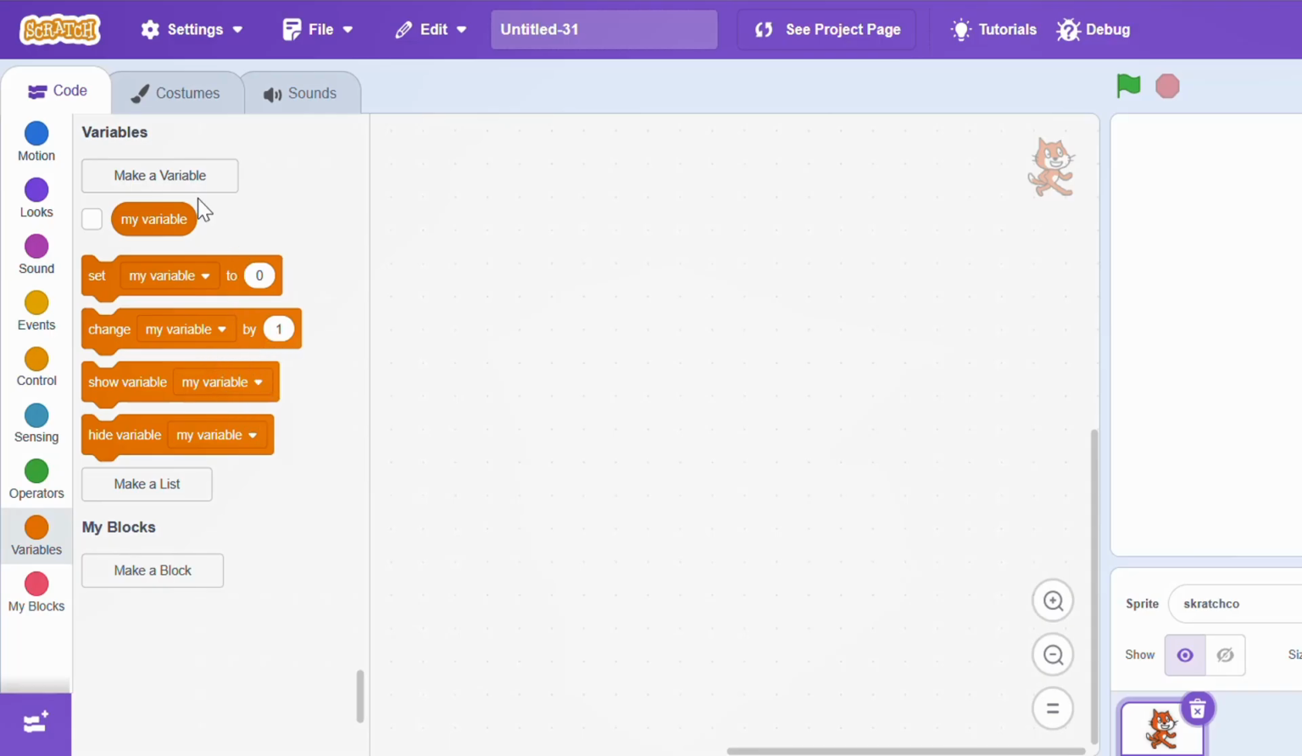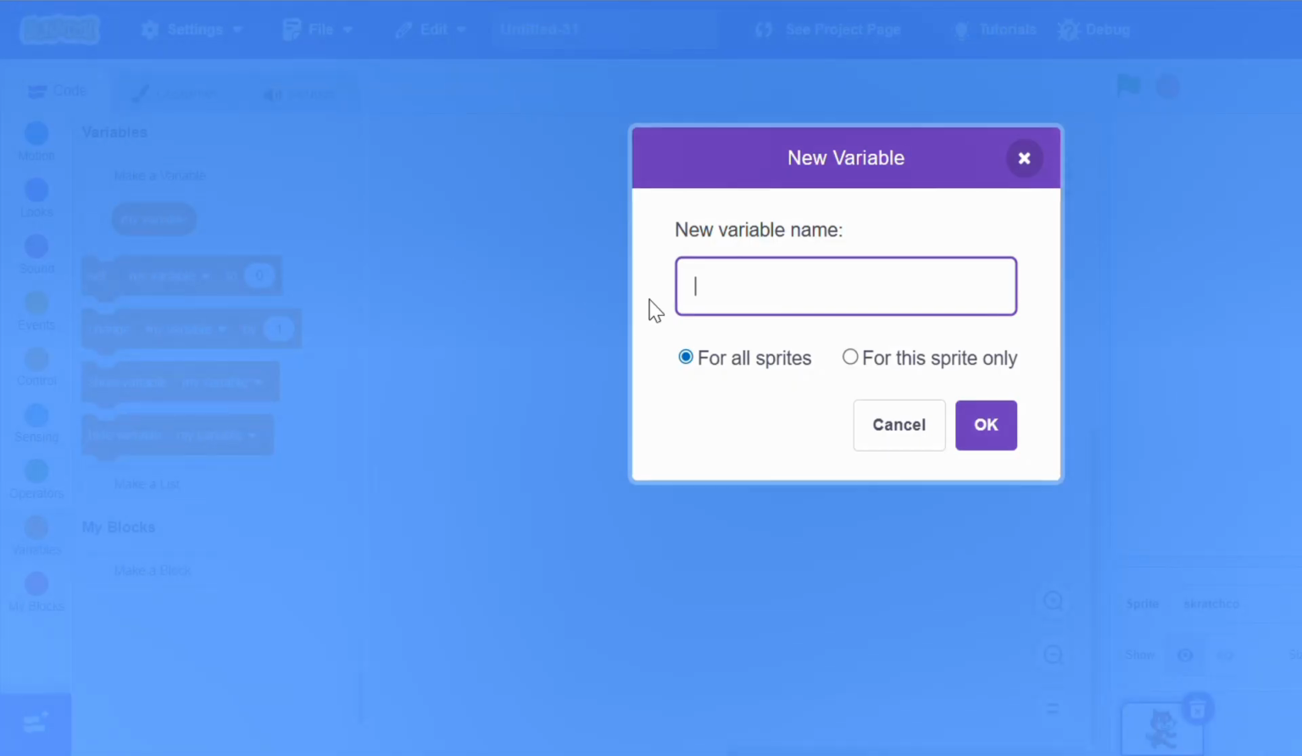You can also create your own variable if you click on make a variable here, and then you're asked to make two decisions. The first one is to assign a name for a variable. We're going to call ours count, and then to decide whether this variable is going to be available for all sprites, so in a sense it's going to be a global variable, or if it's going to be available only for the active sprite, so in that sense it would be a local variable. This one we're going to be keeping as global, available for all sprites, right?